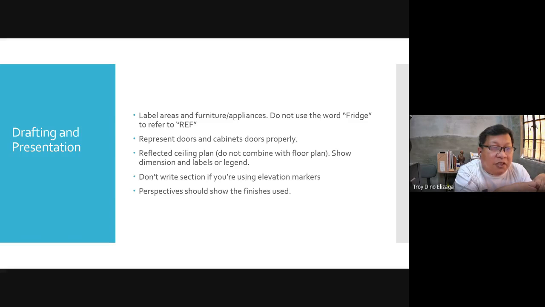Then don't write section A, section B, if what you're using are elevation markers. So in your floor plan, you do not put the section line, but you put those markers there, no? Or an arrow and then A, arrow here, B. But then in your drawing, you put section A, section B. So be consistent. You put elevation A or elevation B if you're not using the section line, okay?